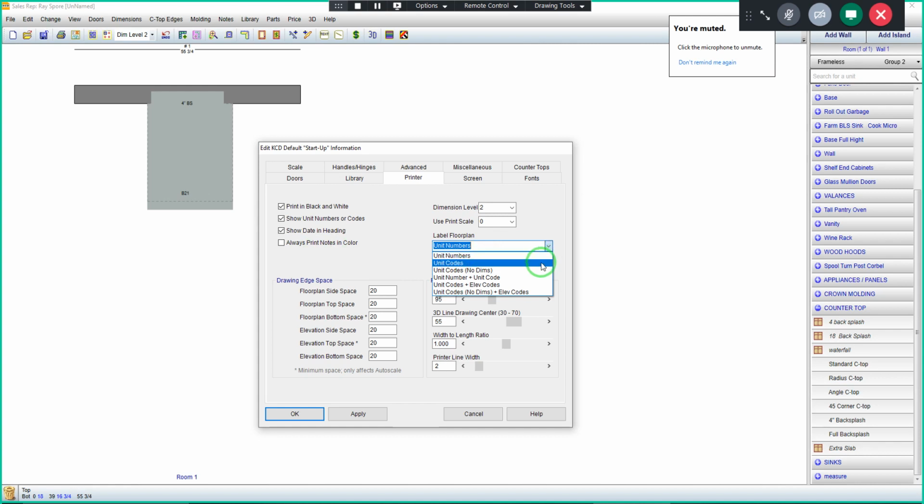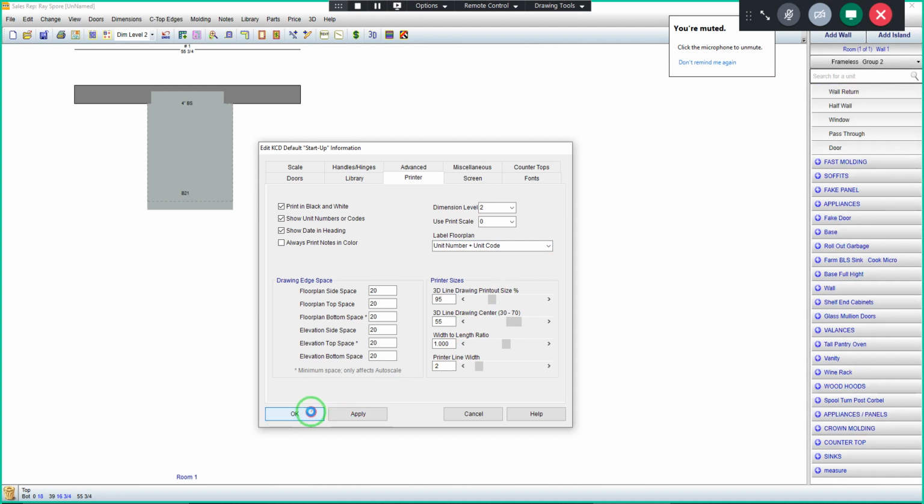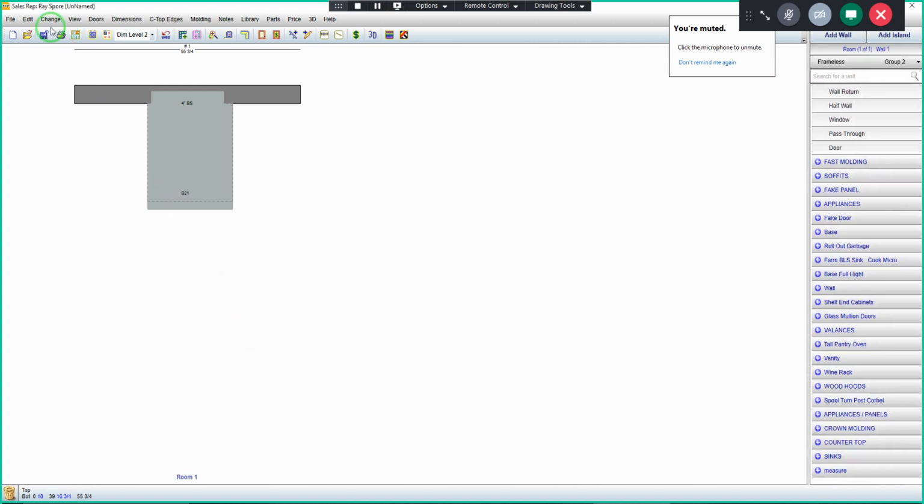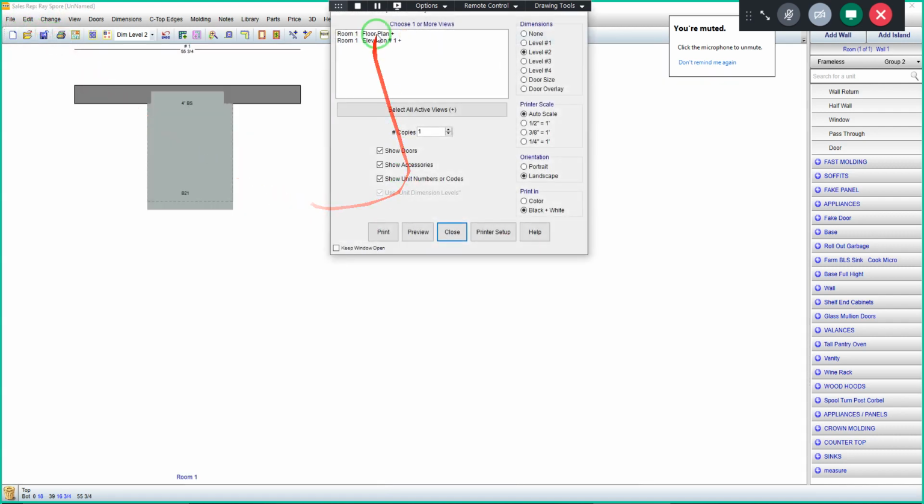It just wasn't here. There it is. You can do both. Yep. You can do both. You can do with dimensions. It just gets very cluttered very quickly. I personally suggest either just unit number or just unit code. Let me see. If you're going to do both, just be careful on your placement. So go ahead and preview it.